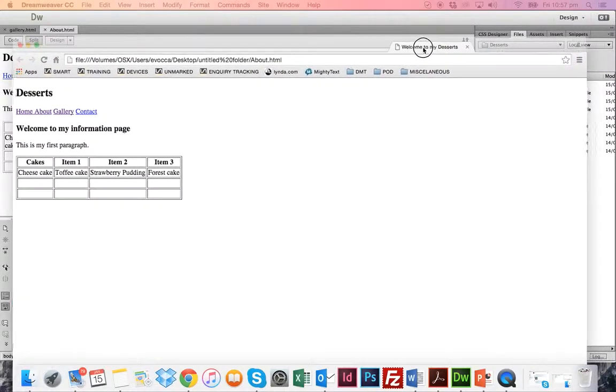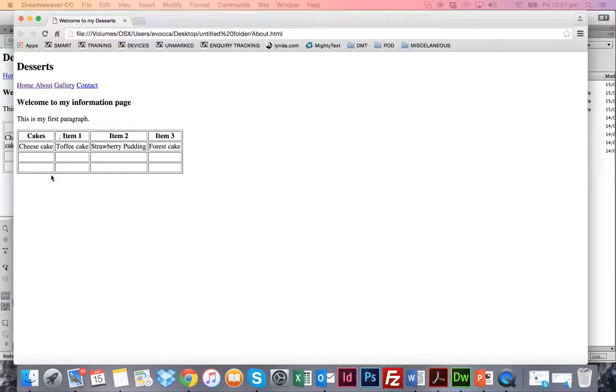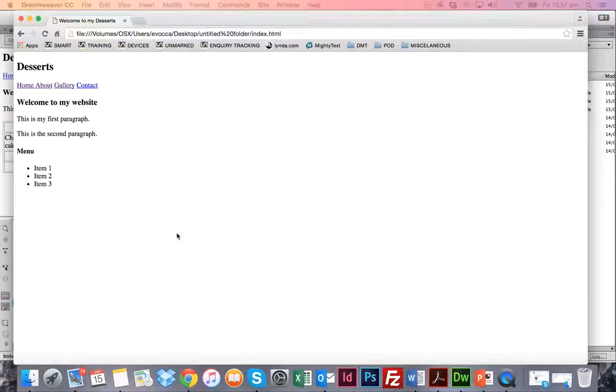There it is. That's my About page. So if I click on About, it doesn't go anywhere because it's linking to About. And I can navigate to Gallery, About, and Home. So the one last page left is then the Contact page.